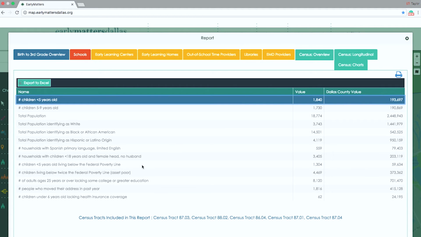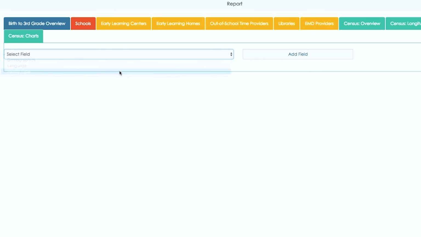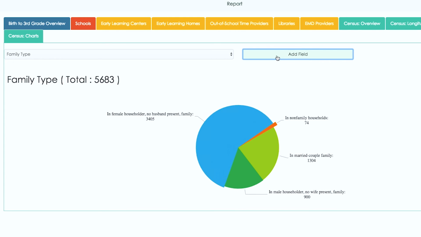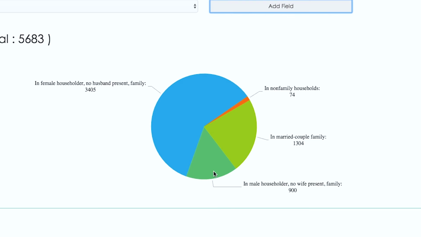Some of the things that we know come with that are the lack of groceries and the lack of businesses as well. One of the charts that's also pretty big to me is the family types. We have 3,405 female households, single mother households, out of 5,683 families. But a lot of times the number that people don't take into consideration is that there are nearly 1,000 men raising children alone as well.